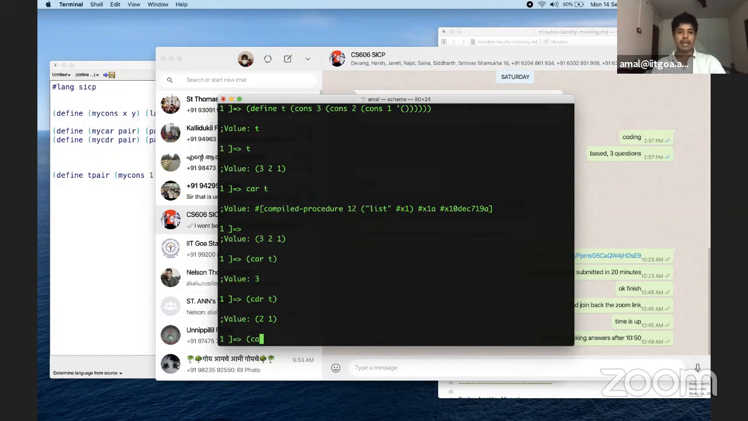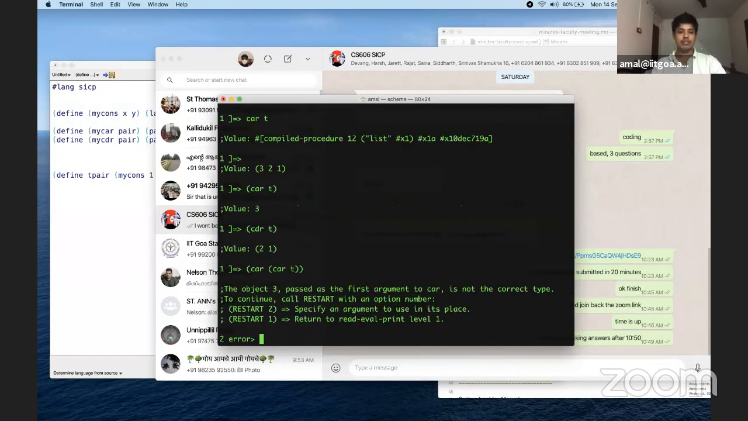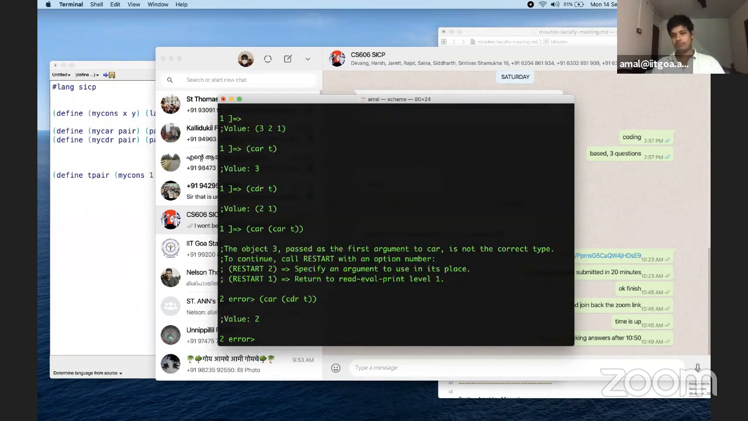So if I take car of car of t, it will be an error. But if I take car of cdr of t, it will be 2. Because car means that I get the element 3, and then I can no longer take car of it, it's not a tuple. But when I take cdr of t, it's a tuple again, then I can apply car. So I'll get 2.